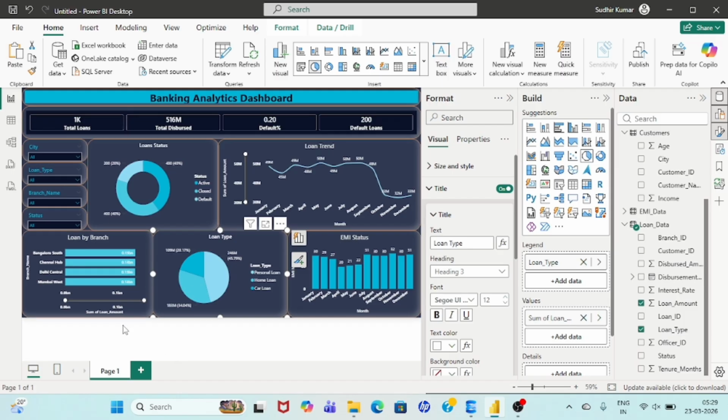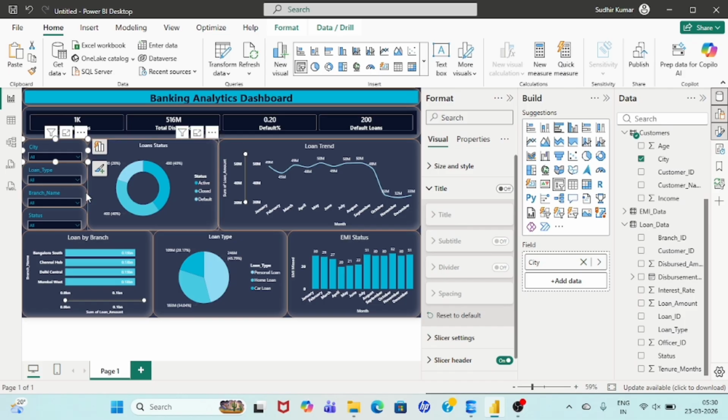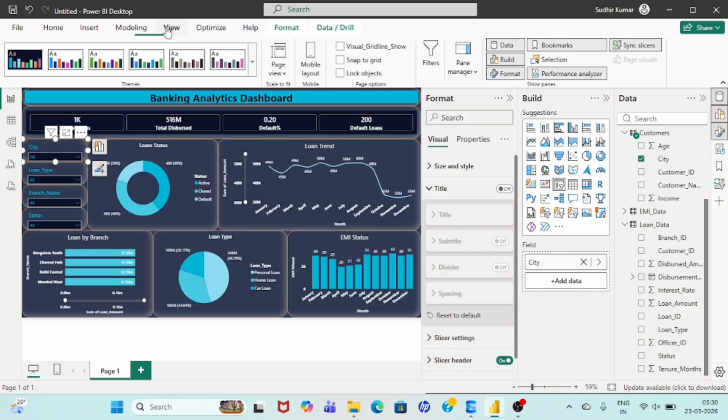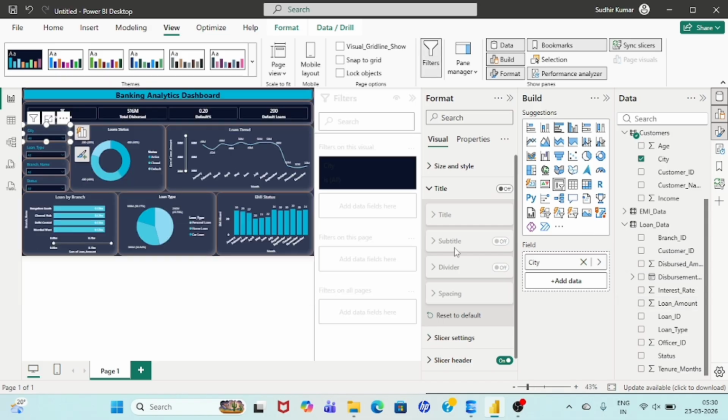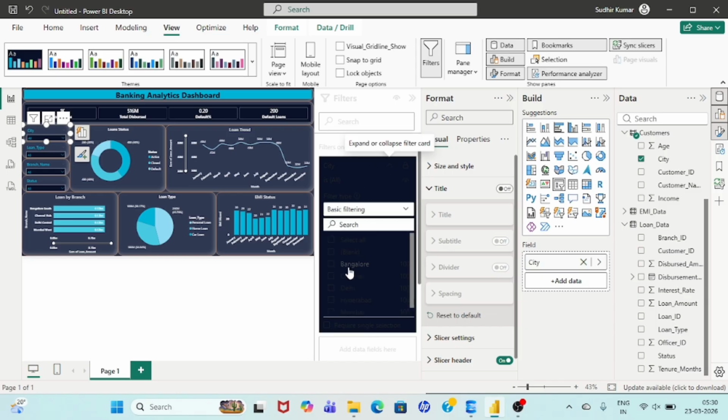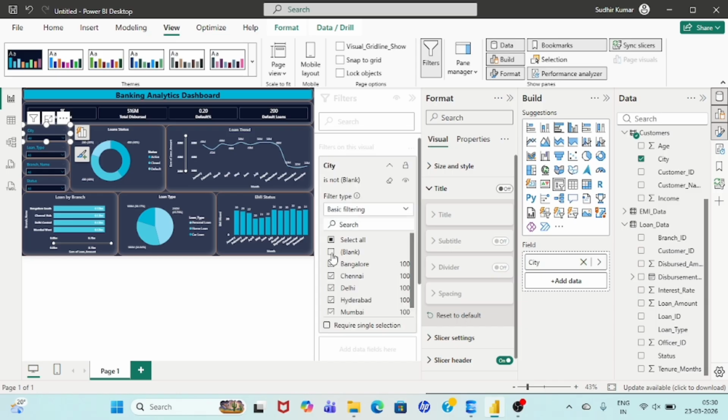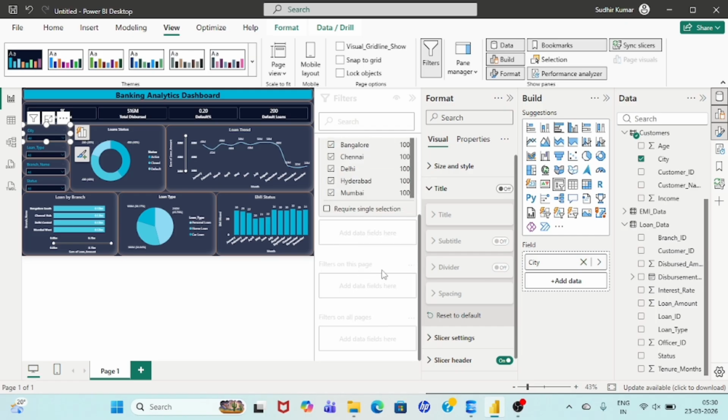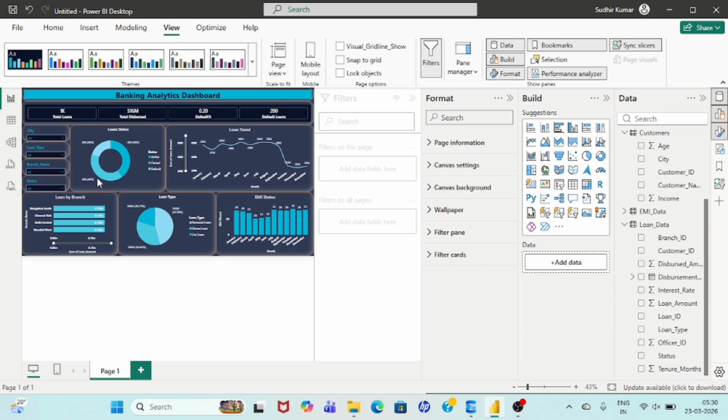Now if I select city, and if I say Bangalore, so let's select this city. Here we are getting blank values. So let me put the filter, and let's put city. City is here. Let's select all and remove this. Now it is CT, so I'm going to put it. Done. So loan types.